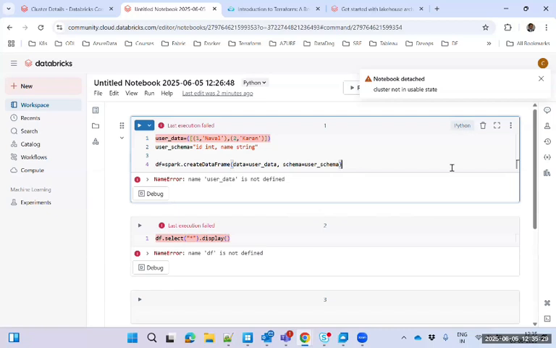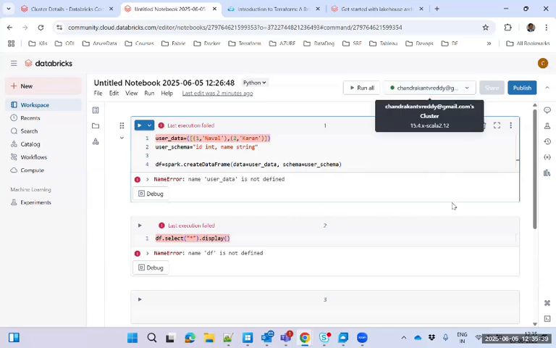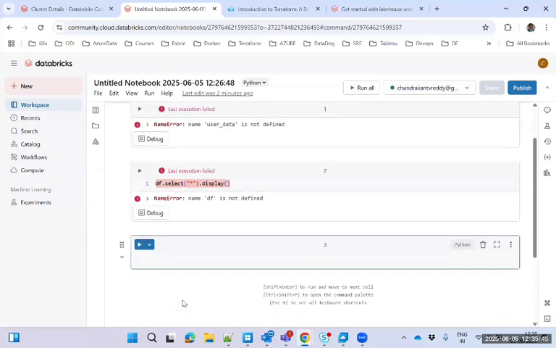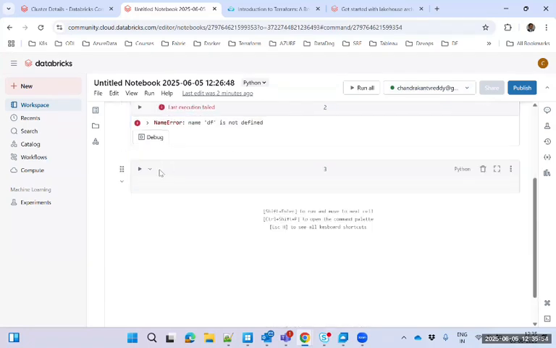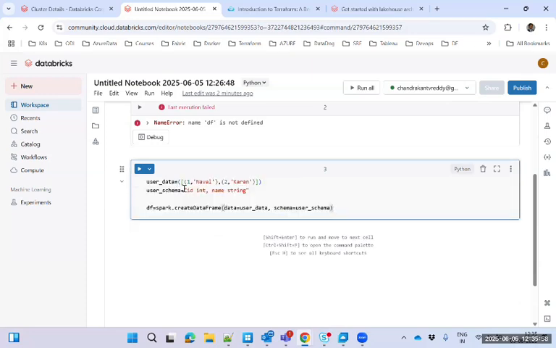I think the cluster is not connected to the notebook. Can you close this at the top? Yeah, close this. Yeah, it is connected, you can see that. Now, okay, do one thing. Take a new cell. Copy the first command and paste it here in the new cell. First line or all three lines? All three lines, yes. Now run this.